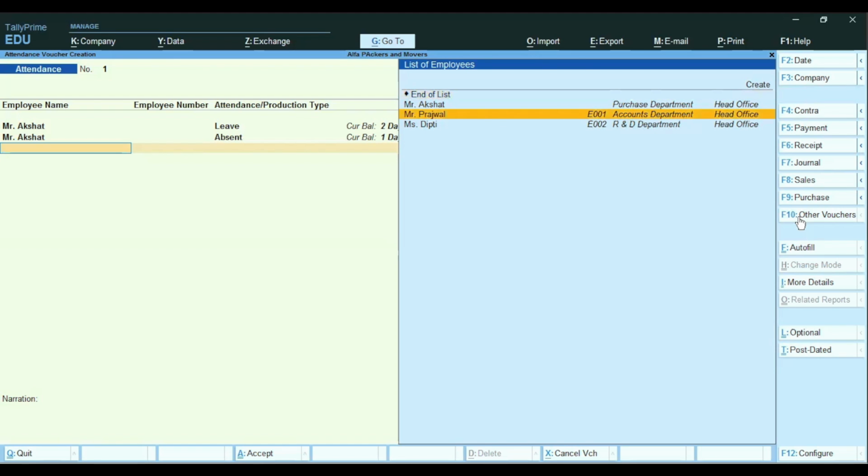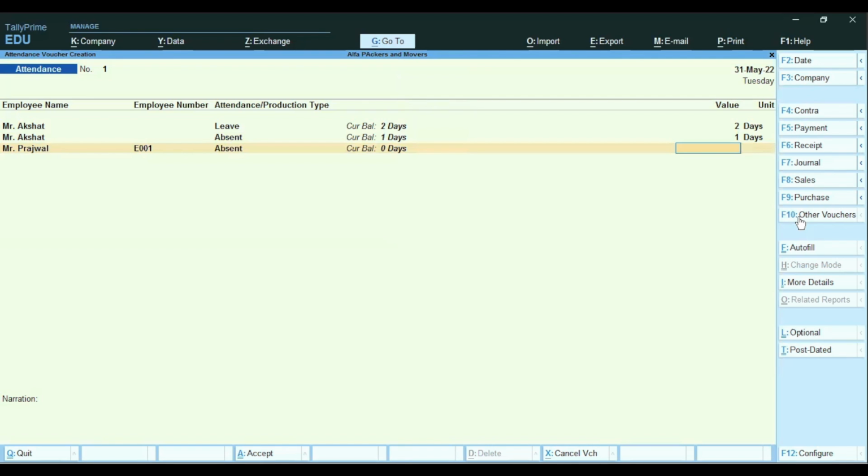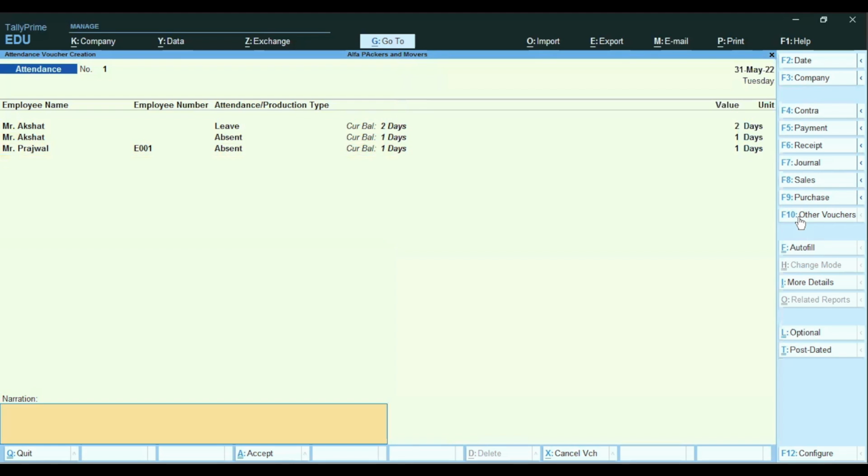Now next is Mr. Rajwal. So he was absent for 1 day, and Dipti was present for all the days. So we will not enter any absentee of her. So okay. So this way we can enter the attendance of each and every employee. See, we have entered the leave and absenteeism of two employees. So this is how we can enter the attendance. Enter. So this is the attendance for the month of May. You can give the narration also.